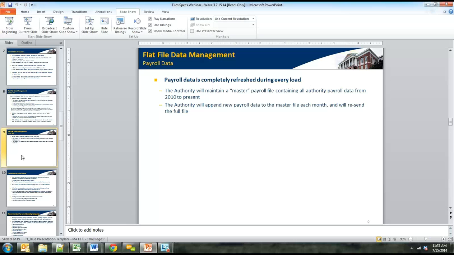within their authority. In contrast to payments data, where we're receiving incremental monthly files, with payroll data you would export your historical payroll data, and then as the months go through time, you would append the latest month's payroll data to the master file that you're managing internally at the authority, and then you resend the full master file every month. The reason we have to do it this way is that otherwise we have to maintain consistency across months, and that was required in the past.